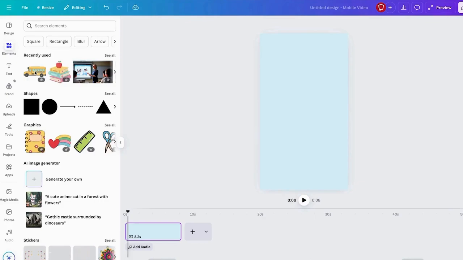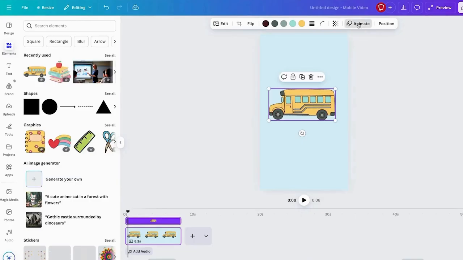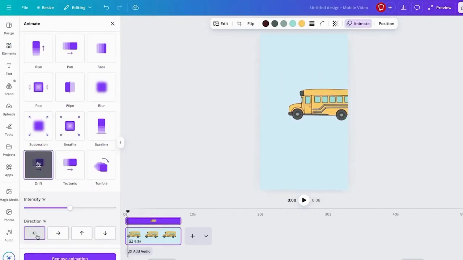Any element in Canva can be animated. Just select it and add it to your artboard. Then hit animate. You can choose from different preset options to add movement.